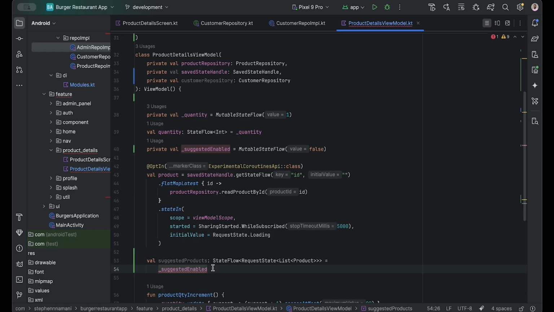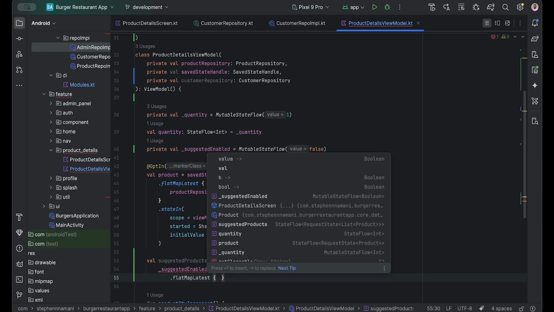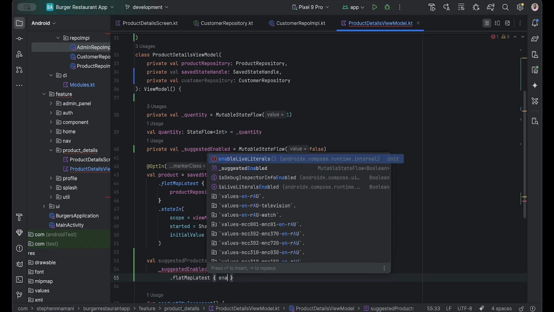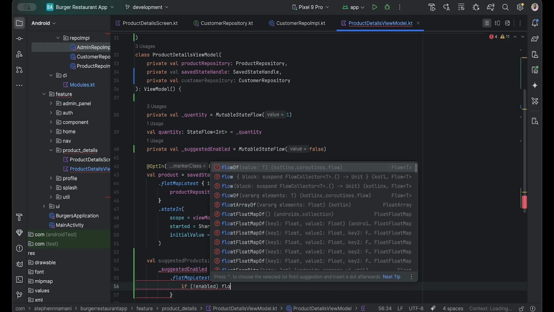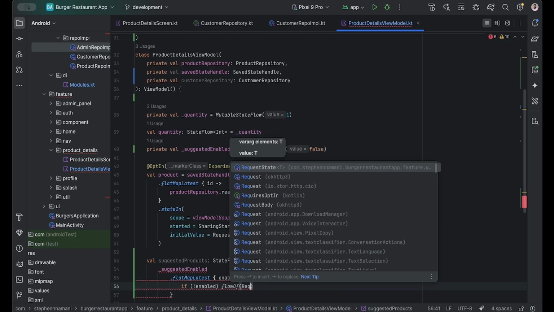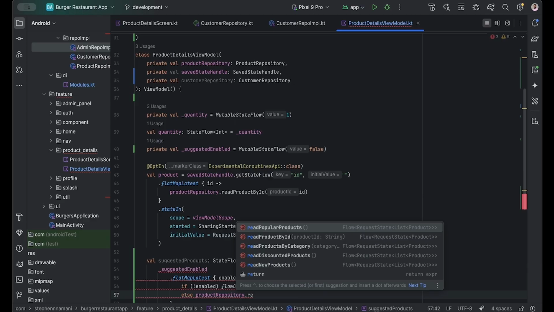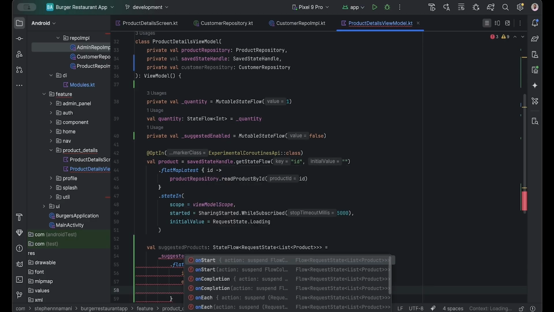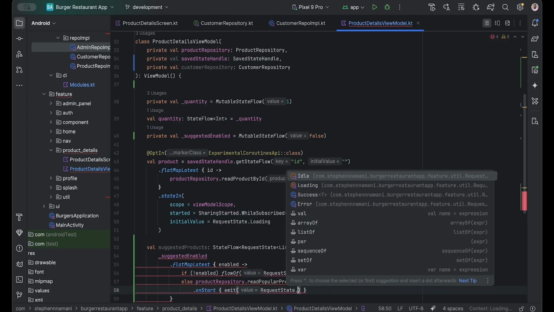So we call that, and then we call .flatMapLatest, and this flatMapLatest, let's call this enabled. So we add a check here to say if not enabled, then we should return a flow of, and we pass our RequestState.Idle. Else we should return our productRepository.readPopularProduct. Then we can now call onStart and set emit to our RequestState.Loading.